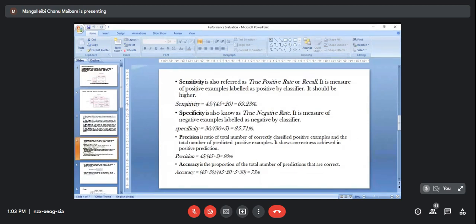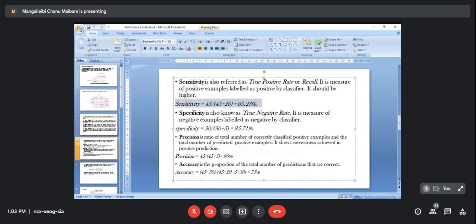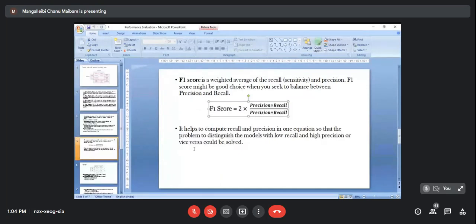So calculation is shown here for sensitivity also, taking out the values from the table here. So 45 true positive, 20, 5 and 30. So these values we are substituting in the formula and we are getting the values like this for sensitivity, for specificity, precision, and accuracy. So we got, according to this example, an accuracy of 75%. Then F1 score. So with this we can calculate.